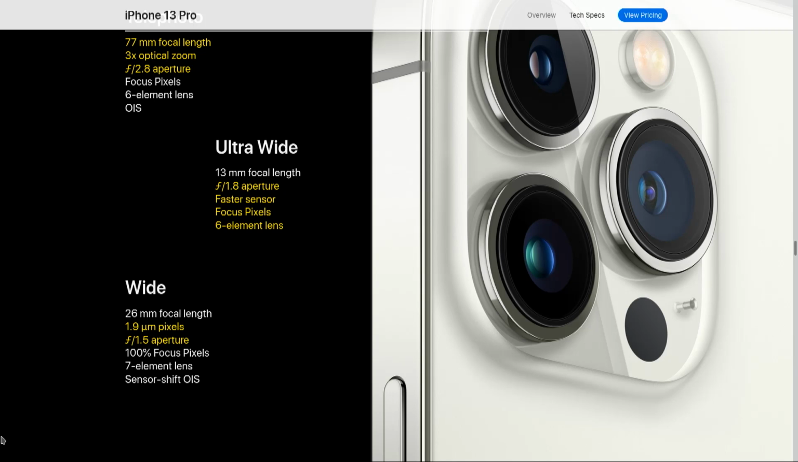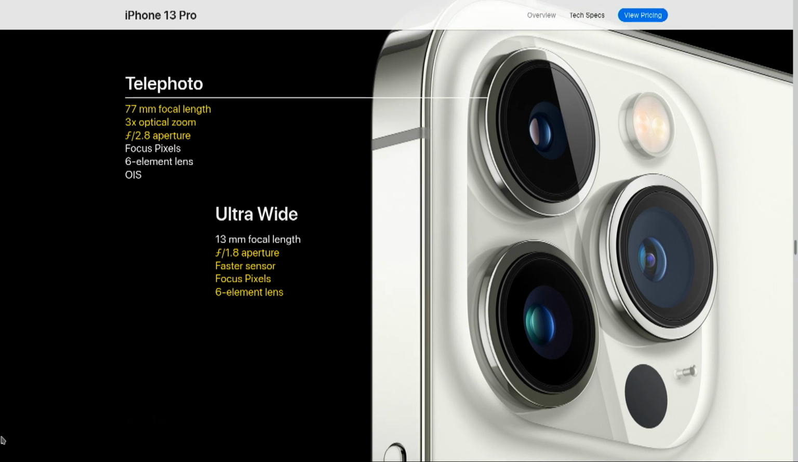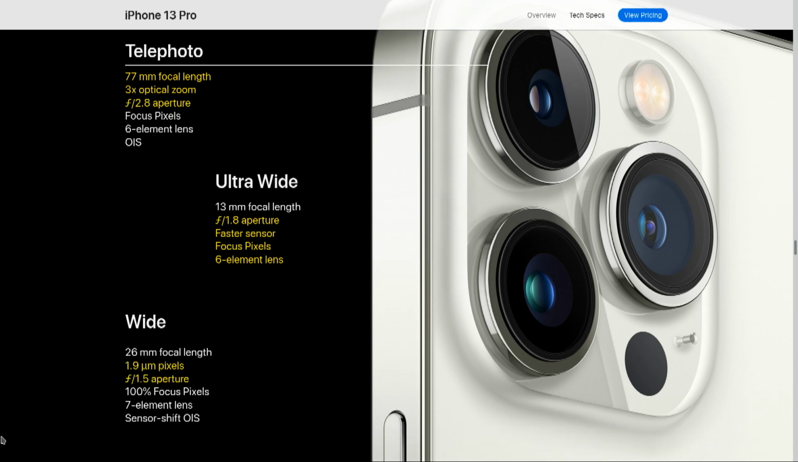These are the specs for the lenses, and it looks like the lens you're going to want to use most of the time is the wide, because that's the one with 100% focus pixels, the widest aperture, 1.5, sensor-shift OIS. But it's nice, you've got this telephoto, which is an effective 77 millimeter focal length. That's going to be a nice thing to have.